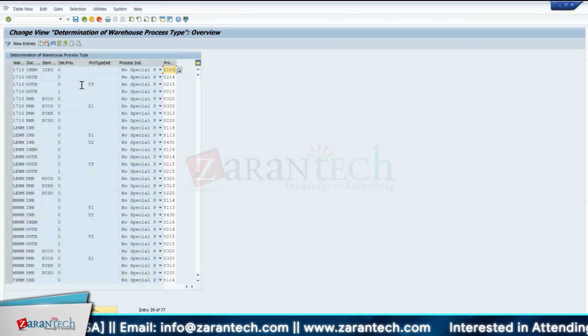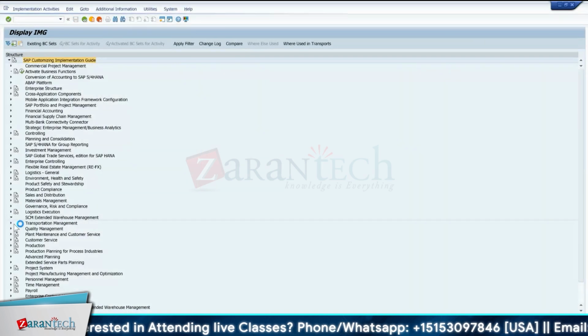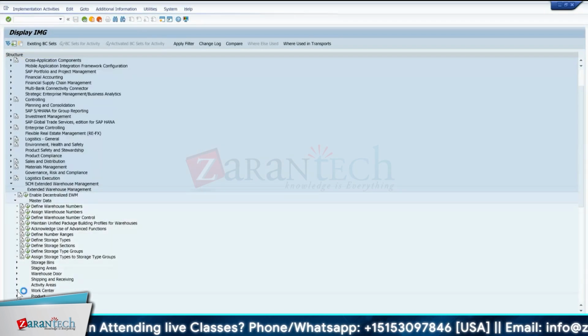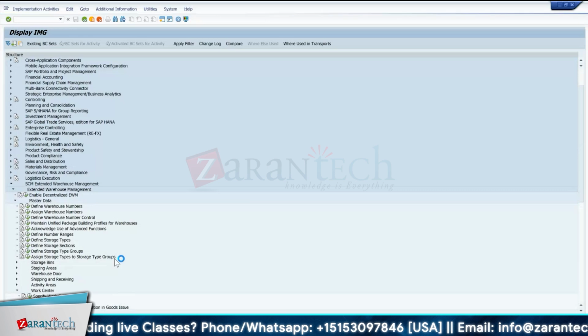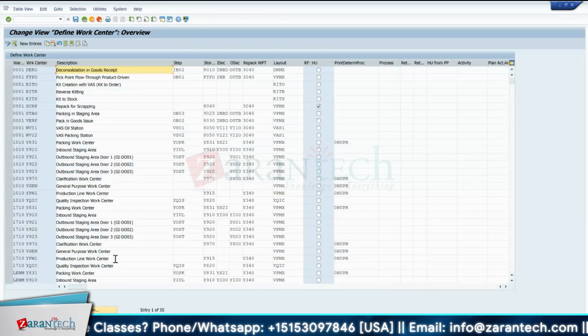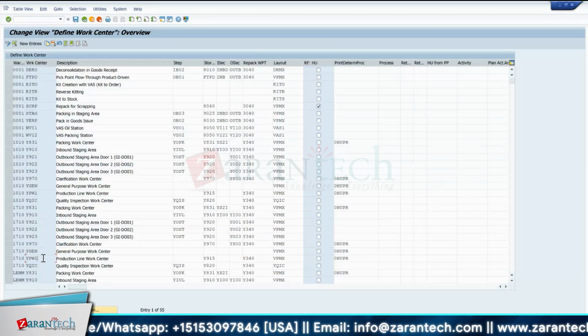Okay, now once this is done, the next thing that we need to perform is creation of the work center. As I had mentioned earlier, we need a work center because when we are doing the receiving using RFUI, we'll have to make sure that there is a defined work center within that. So now we go back inside configuration. We go inside work center, and directly to defining of the work center. So we already have one work center, which is this one, YPW1, which is the production line work center.